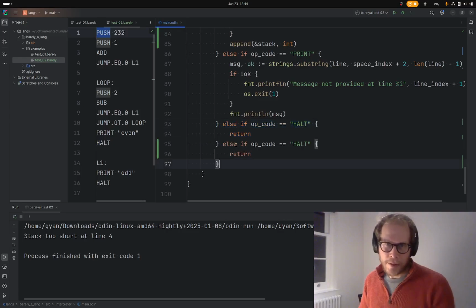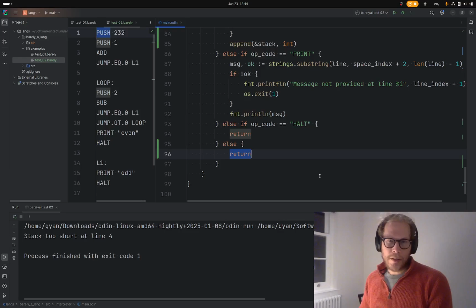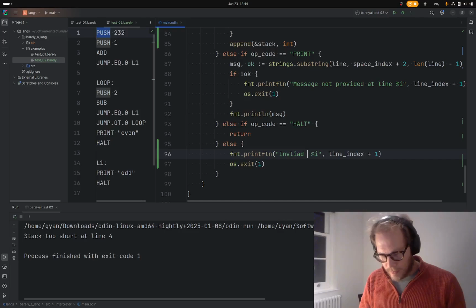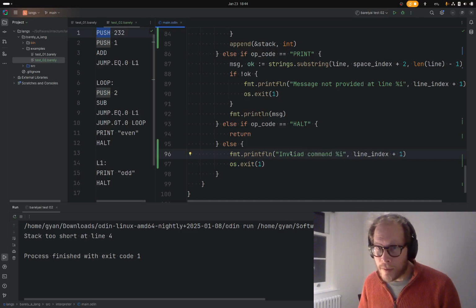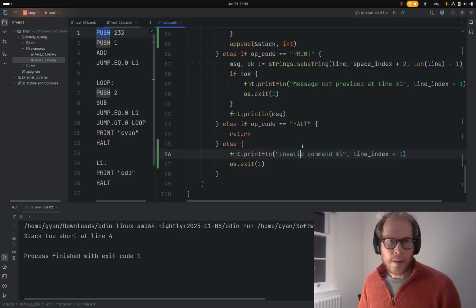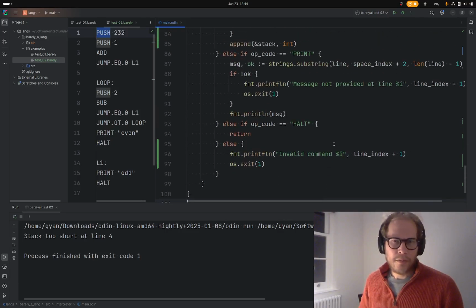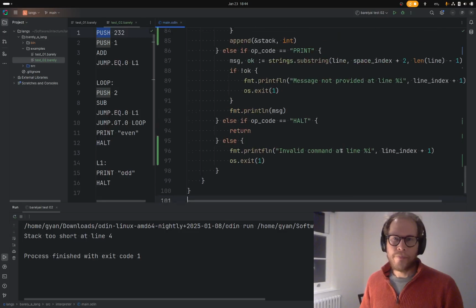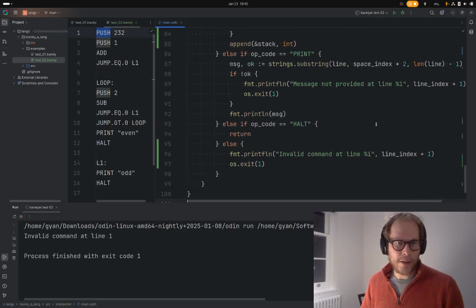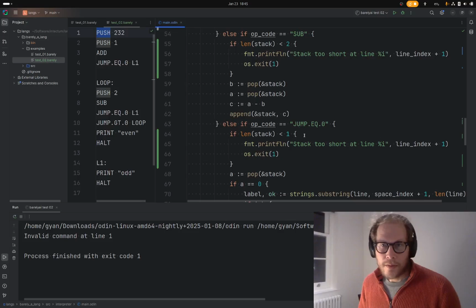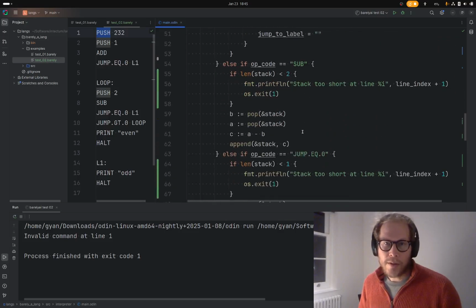Actually, let's even go to here and say invalid command. Are we calling them commands? Yeah, why not? At line. So now we should get something more like invalid command at line 1. That's nice. So here we have a jump, our sub.